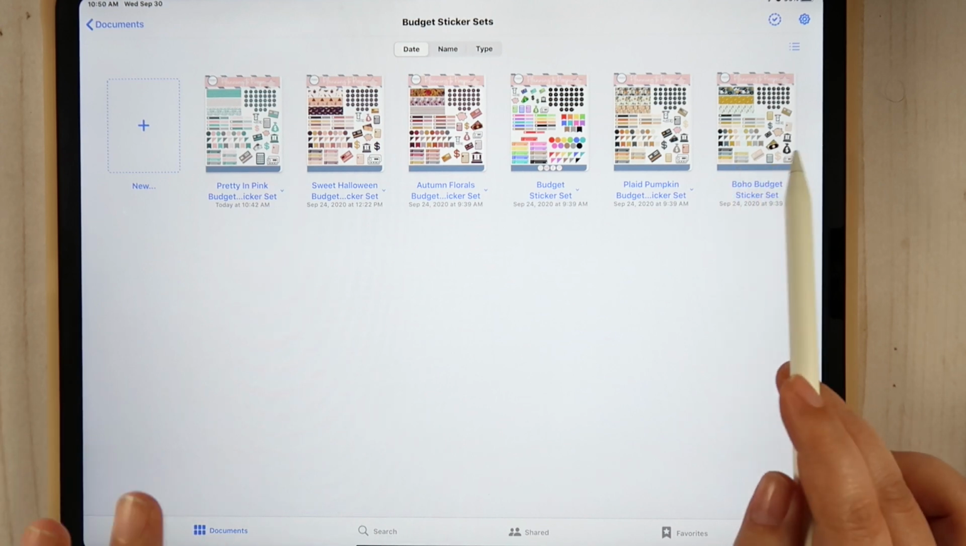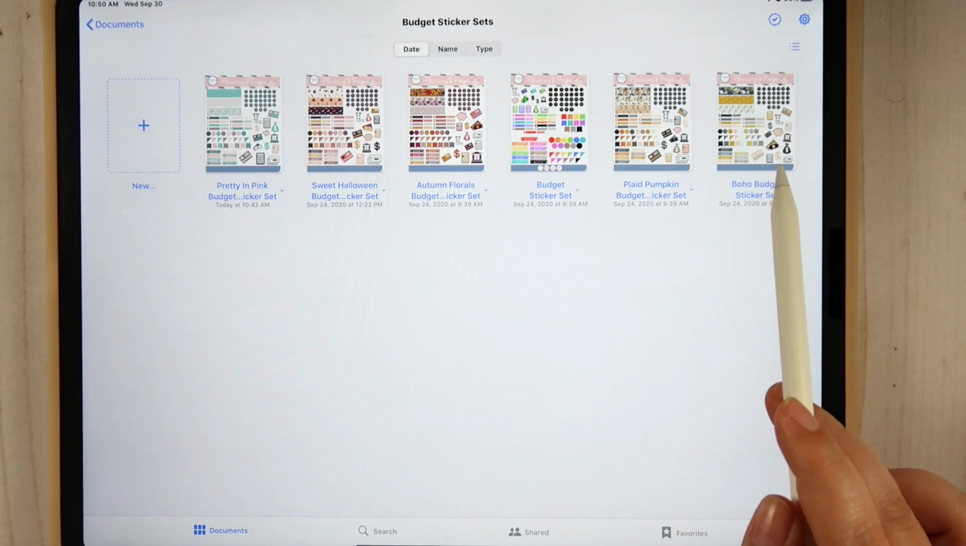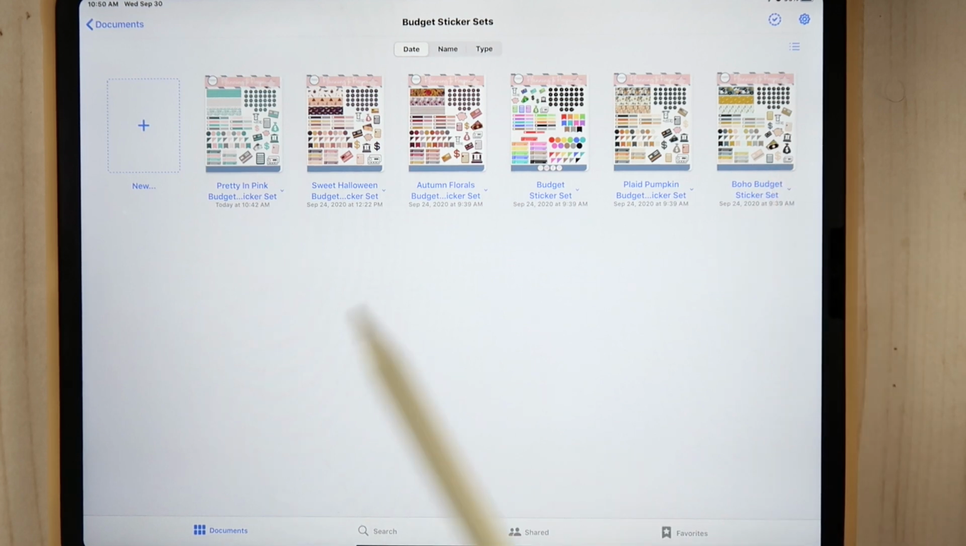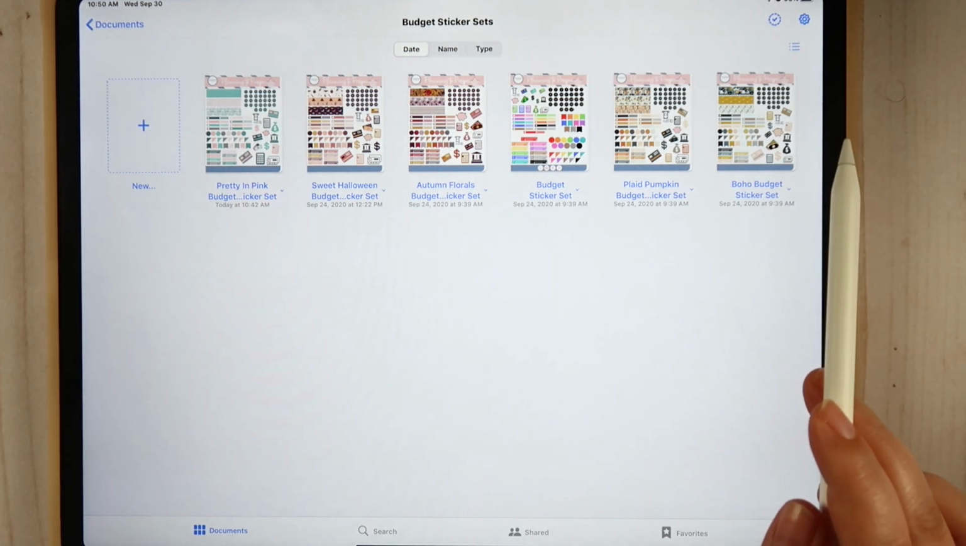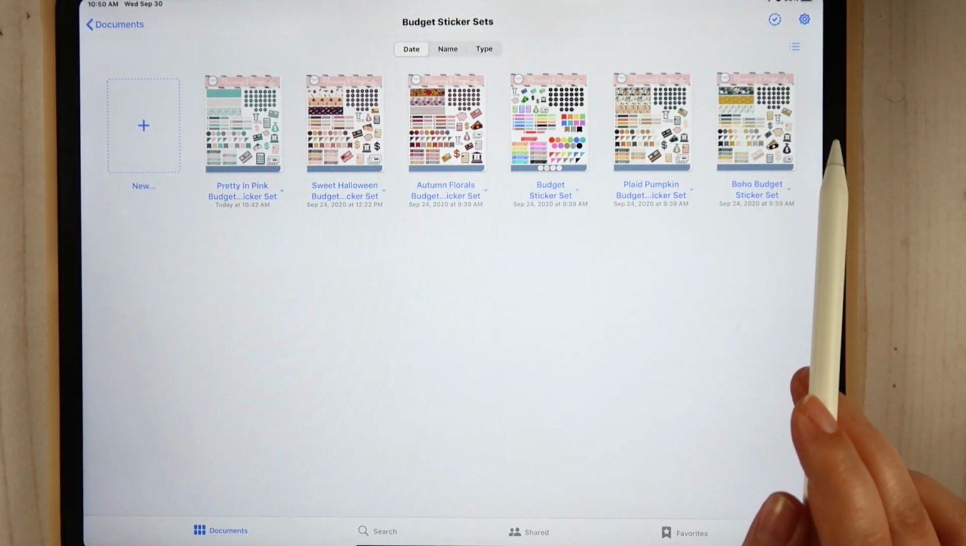So you could buy just the Boho Budget set and use it for every single month if you just want it to match your planner. Some of us are more decorative, some of us are more neutral. I wanted to have options for both. So there you have it.